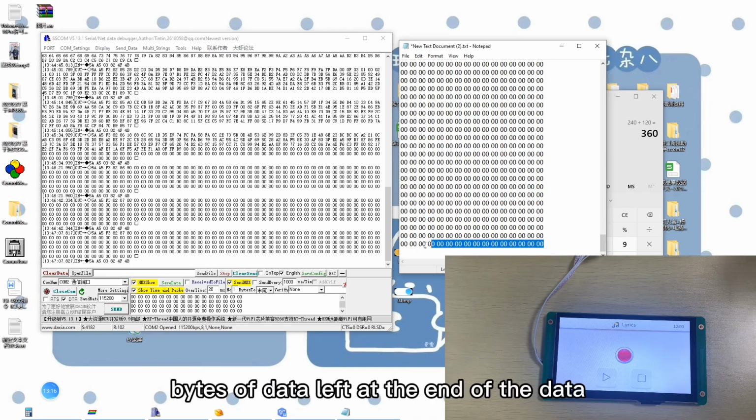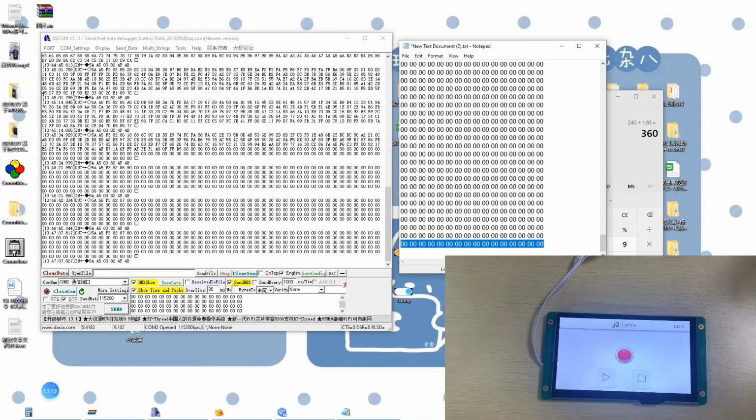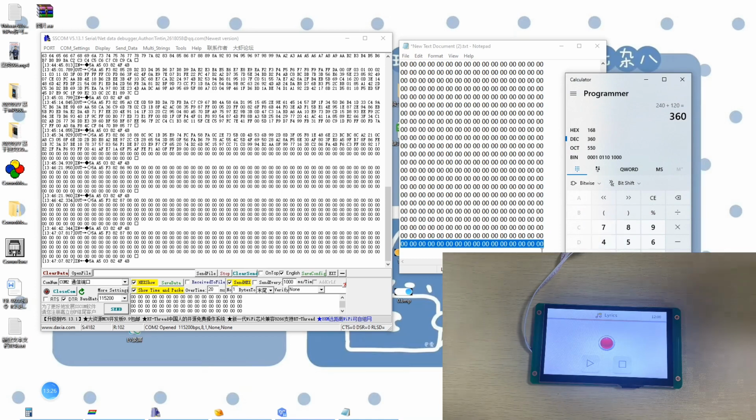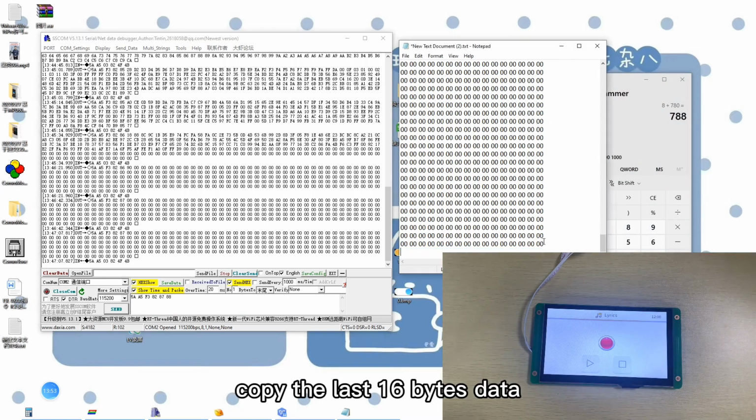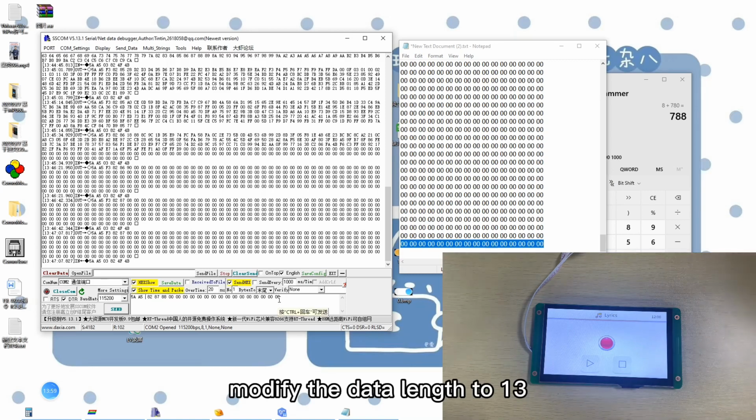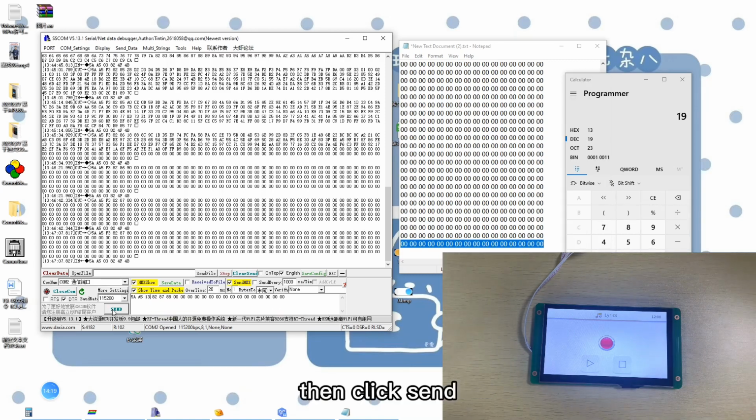When there are 16 bytes of data left at the end of the data, convert the 16 bytes of data into word data. Then it is 8. Then use 718 plus 8. Then the calculated number is 8788. Copy the last 16 bytes of data. Modify the data length to 13. Then click Send.